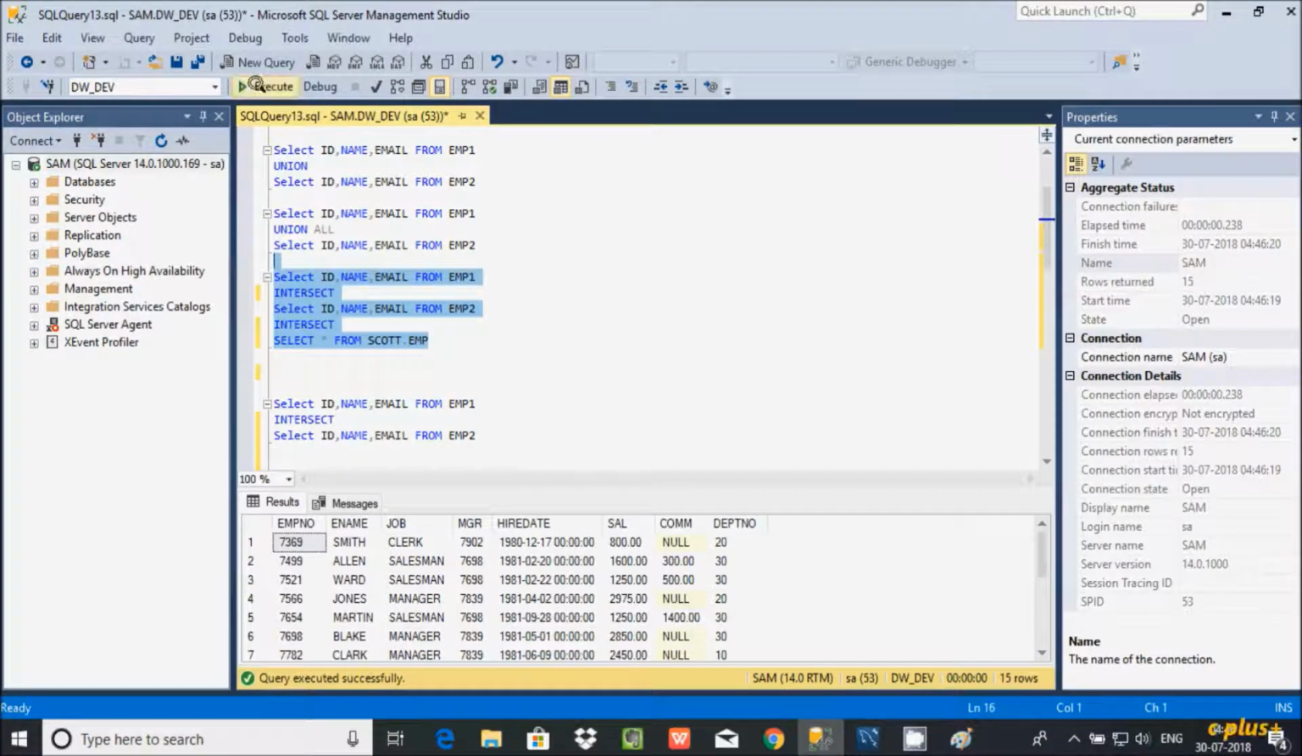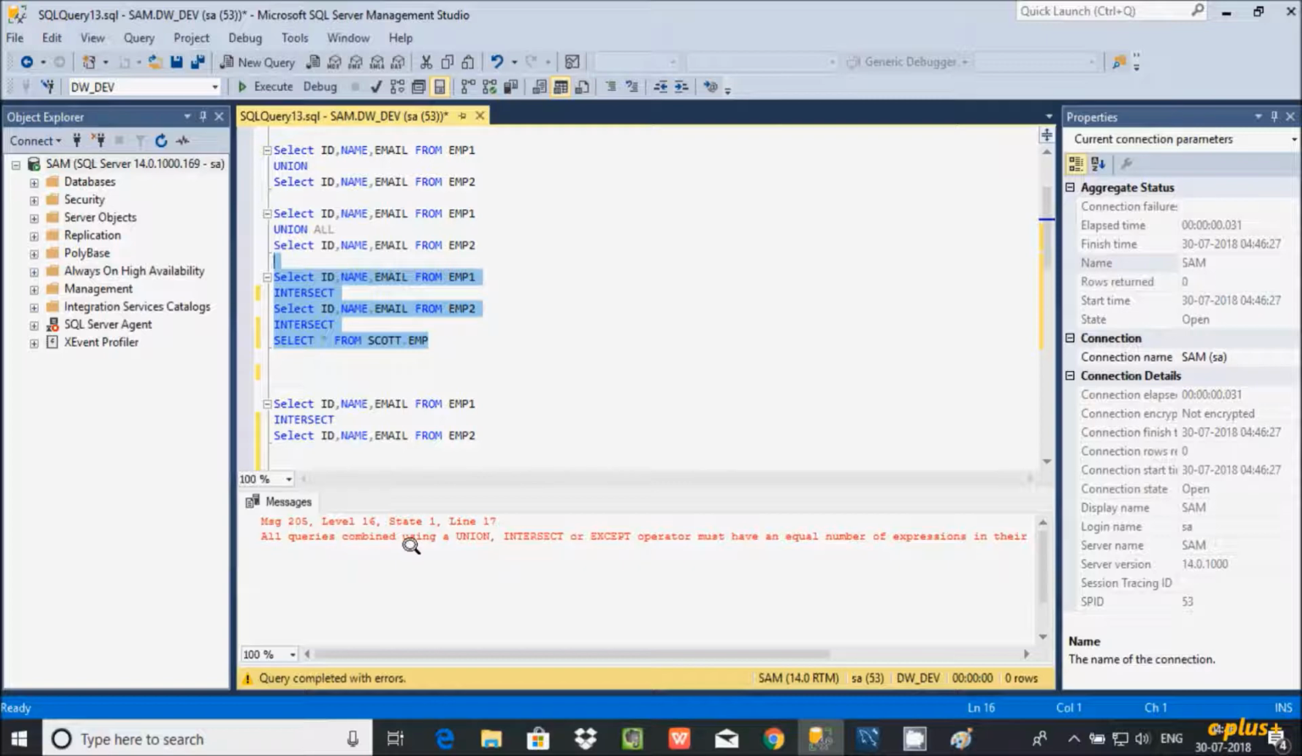If you execute this query, I'm getting the error message: all queries combined using a UNION, INTERSECT or EXCEPT operator must have an equal number of expressions. In EMP1 the total number of columns is 3, in EMP2 the total number of columns is 3, but in the EMP table the total number of columns is 8. So that differs, and that's why I'm getting the error message. So you must have an equal number of columns.